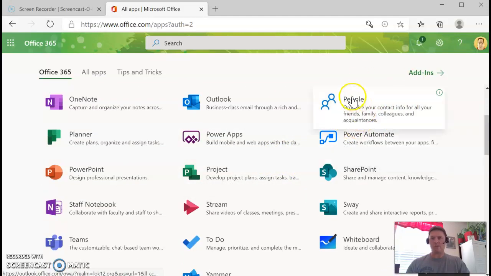And that's just a quick review on how to get into and access your account via Office.